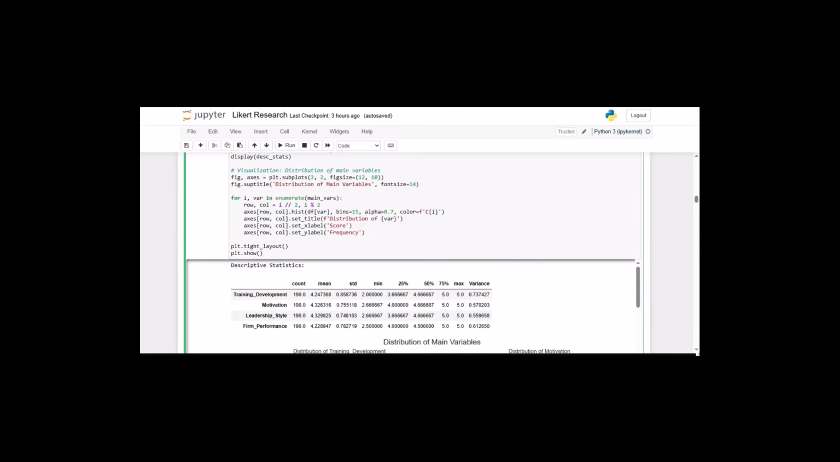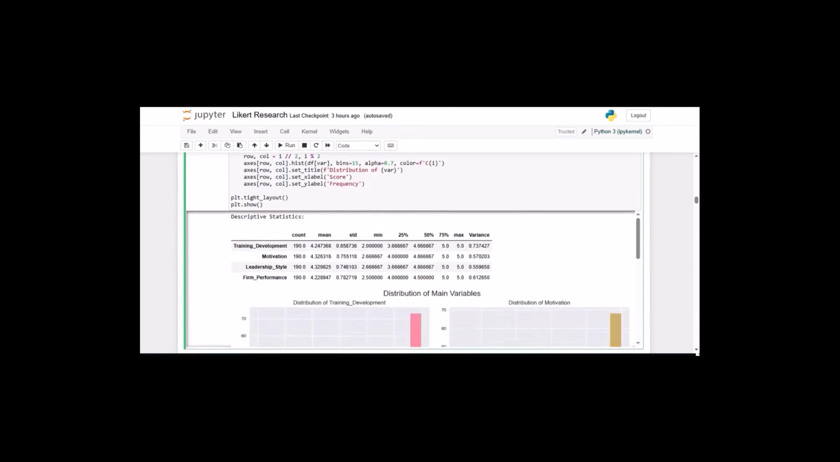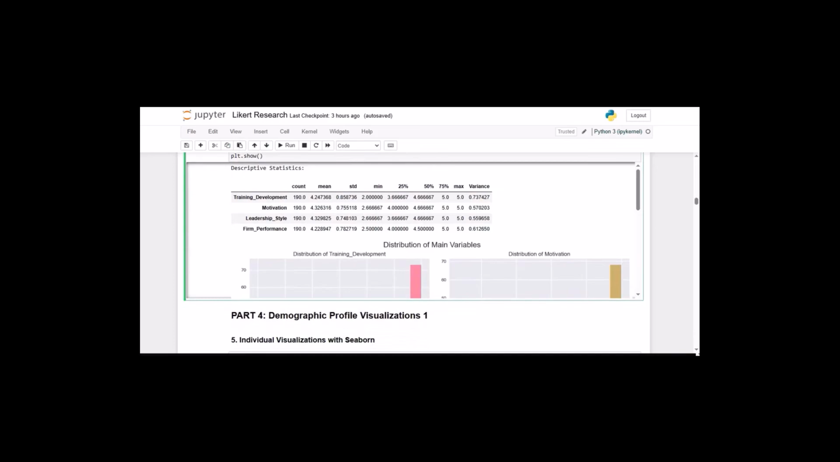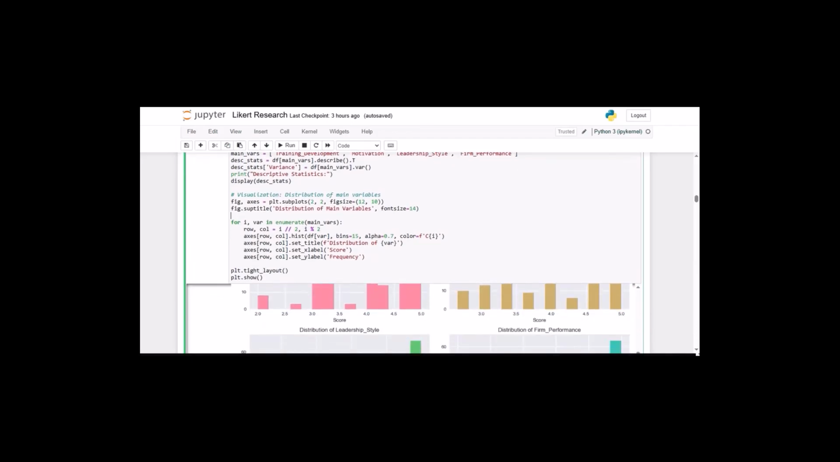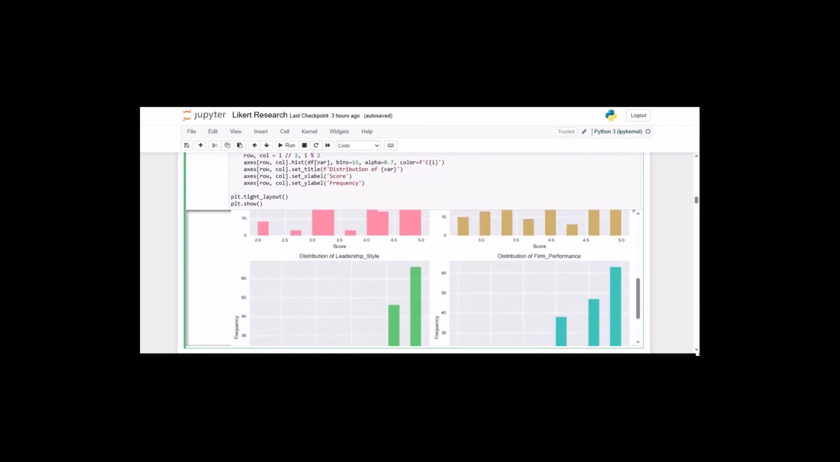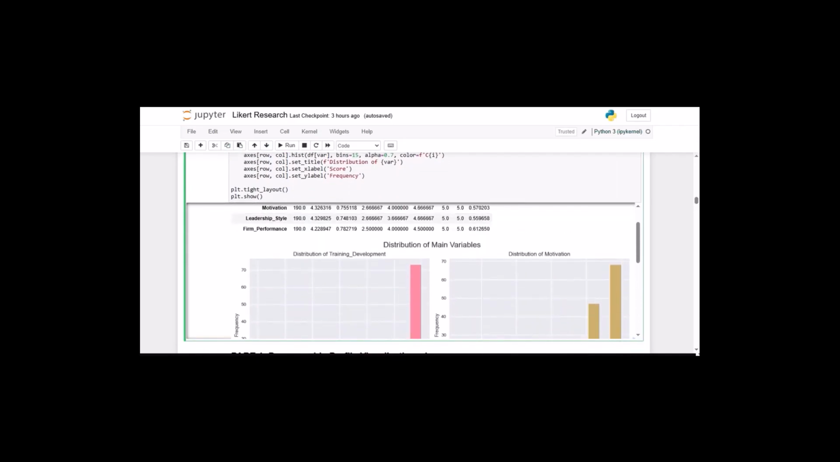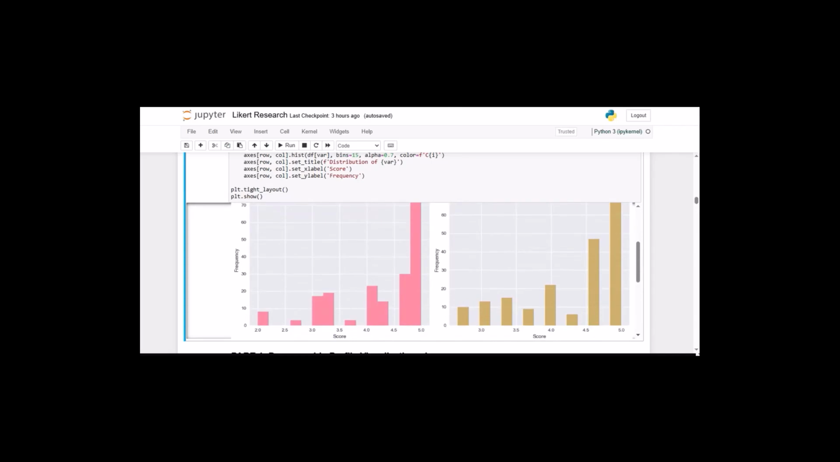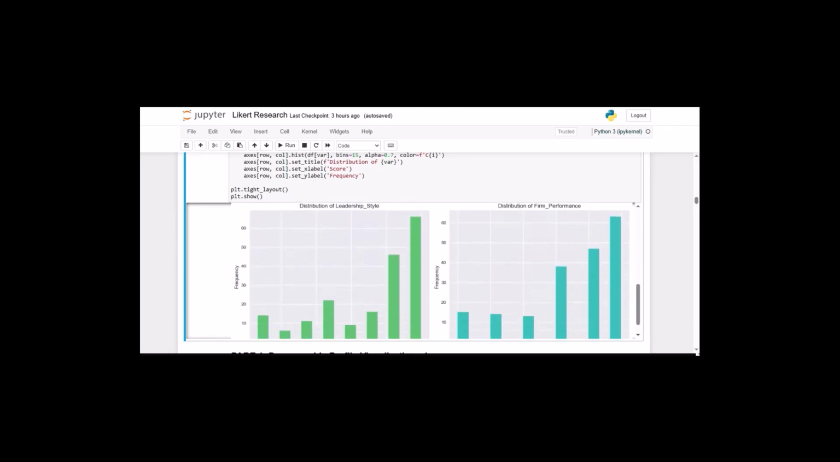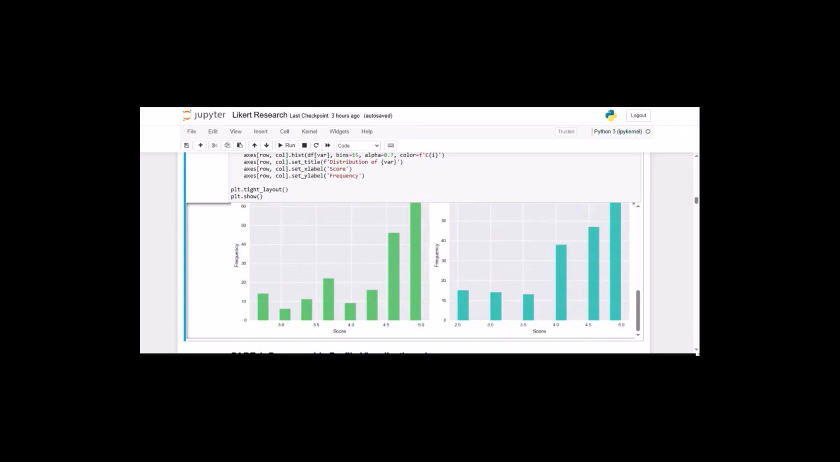If you scroll further, you can see their plots, their distribution. Here you can see how they are distributed. For the first one, we have the distribution of training. Look at how it looks. For the second one, this is how it looks. The third one also, and the fourth one. So this is how they are distributed.